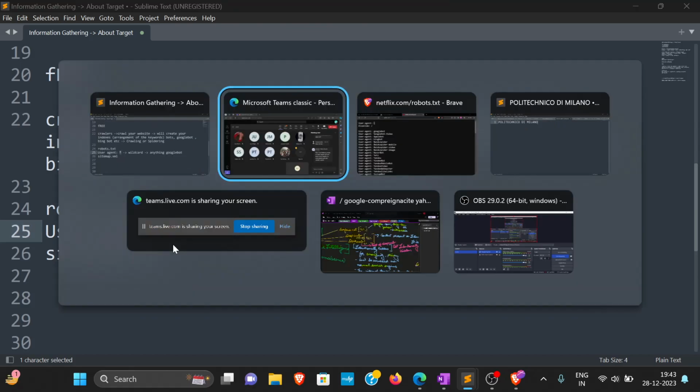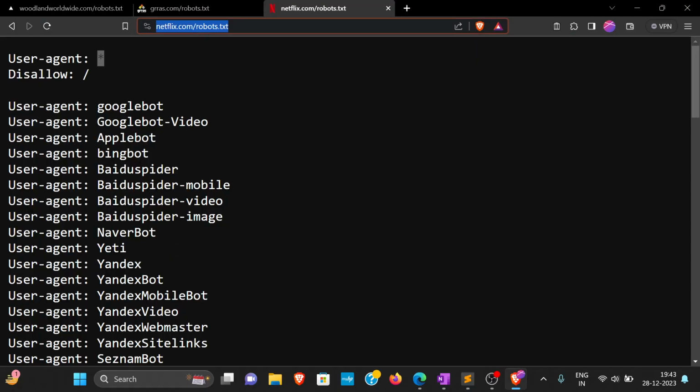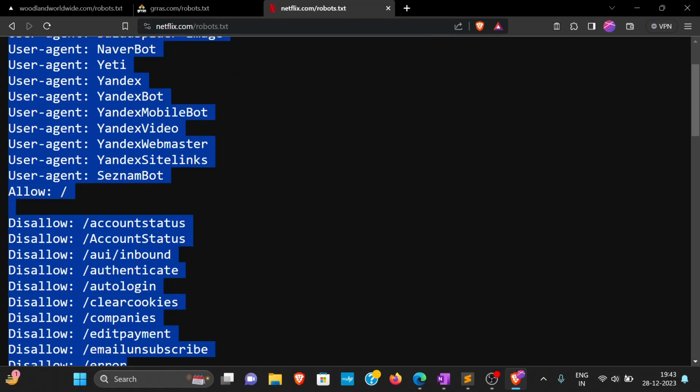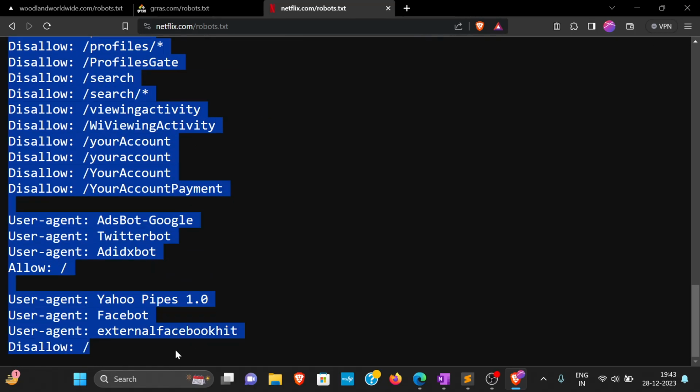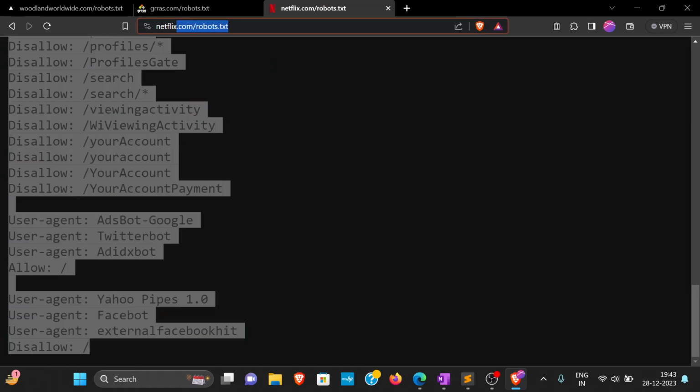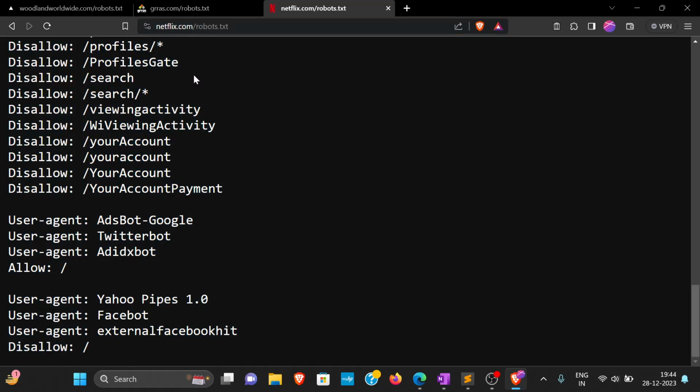Next, you will see this allow and disallow thing. See, they have also done this. User agent: Googlebot-Video, Applebot, Baiduspider. By the way, all these words you see here are names of search engines. You can Google it. I'll keep it in my notes, or you can just Google it yourself. Just do netflix.com/robots.txt.